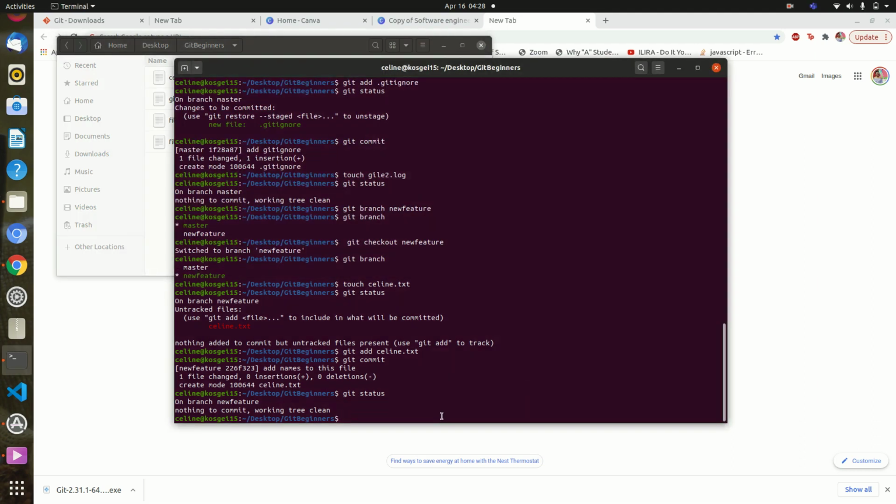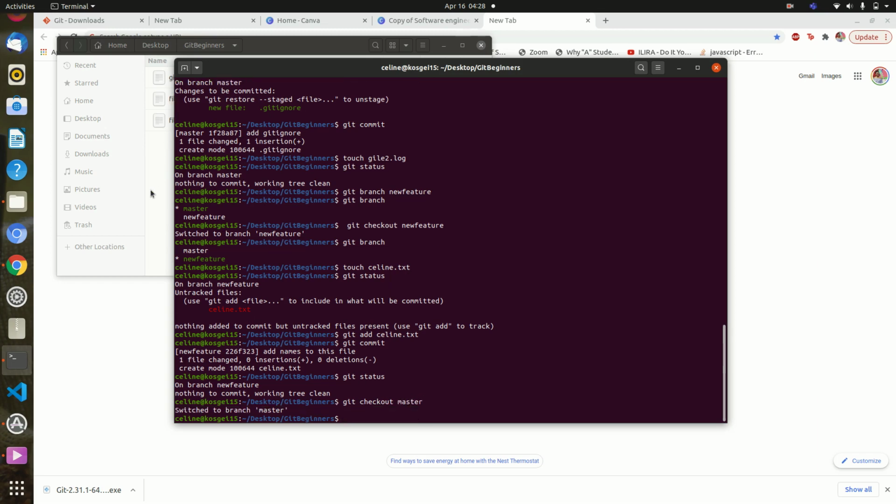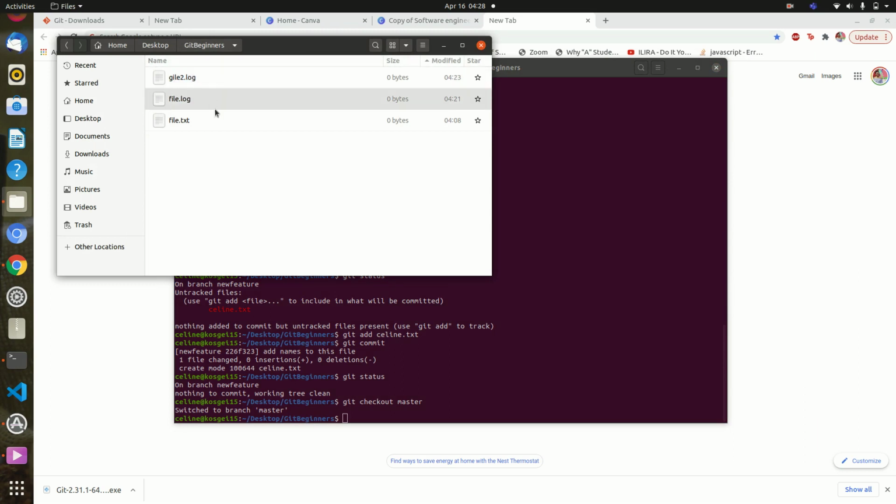However, if I go ahead now and switch branches, so let's say I want to switch to the main branch, git checkout master, and then we look at the directory, we can see that now we do not have the celine.txt file. And that shows you how git branch actually helps to minimize conflicts.